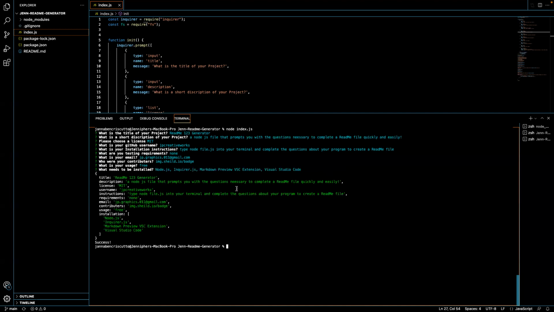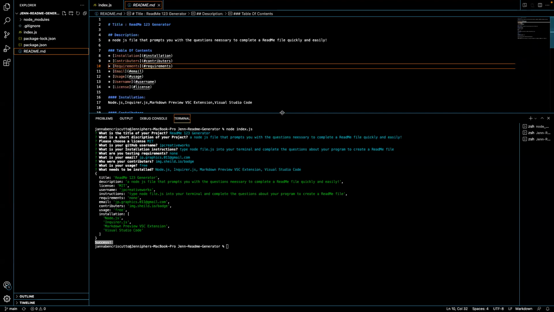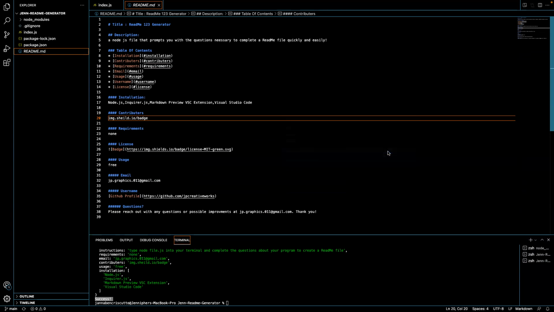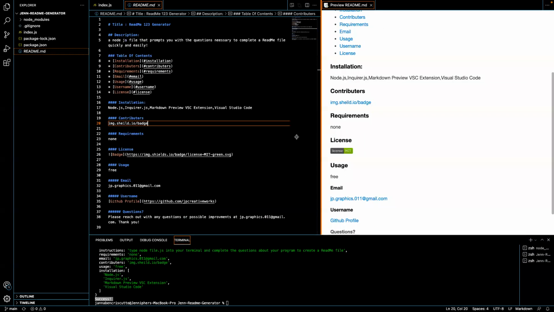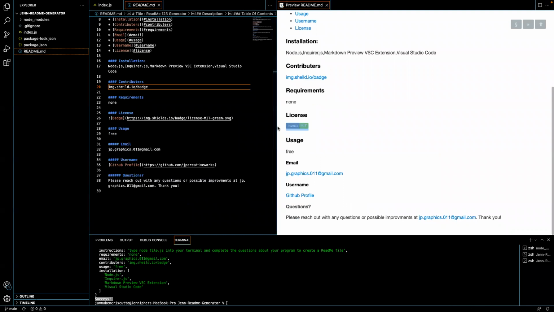It's going to console log those choices that you made, and also let you know that your file has successfully been created. If we go over to this README right here, and I pull this down, and I go ahead and right click, you go down to Markdown Preview Enhanced, open preview on the side, or you can just simply hit Command KV. This will bring up your README that you just created, titled ReadMe123 Generator with all of our information. There's that little badge that I used for the license within this.